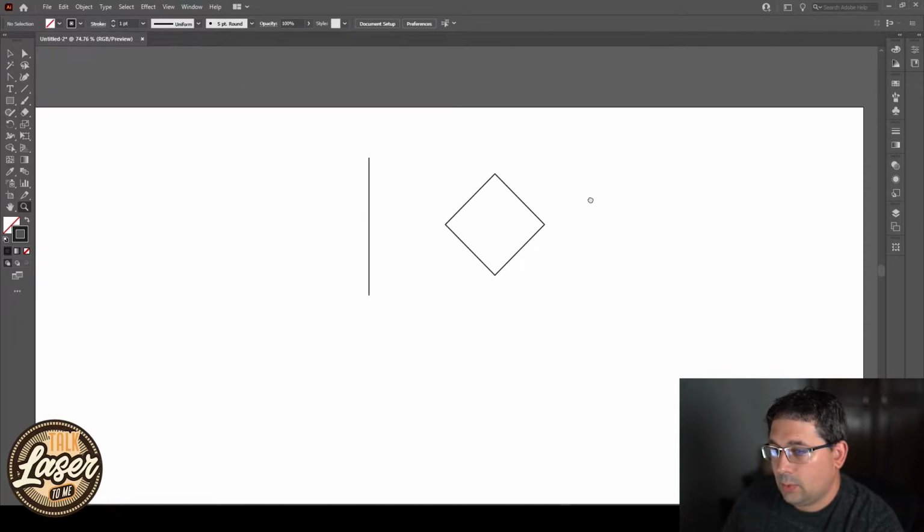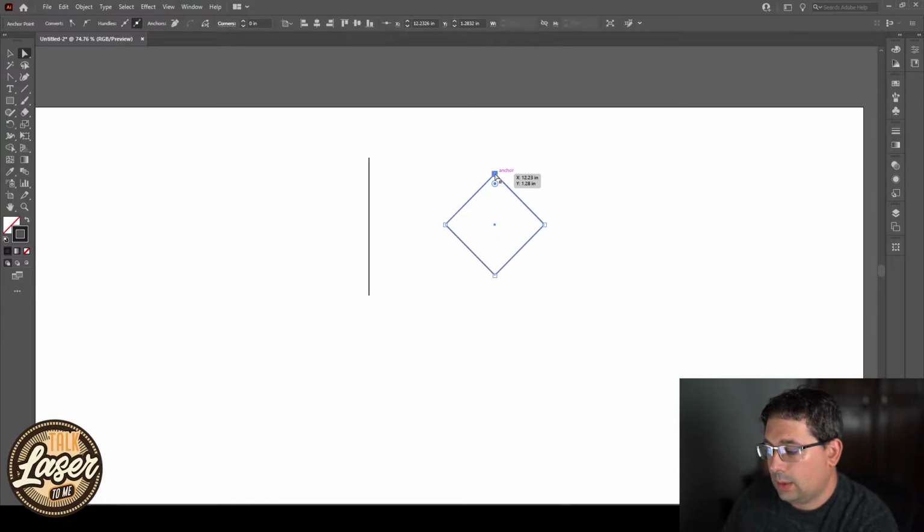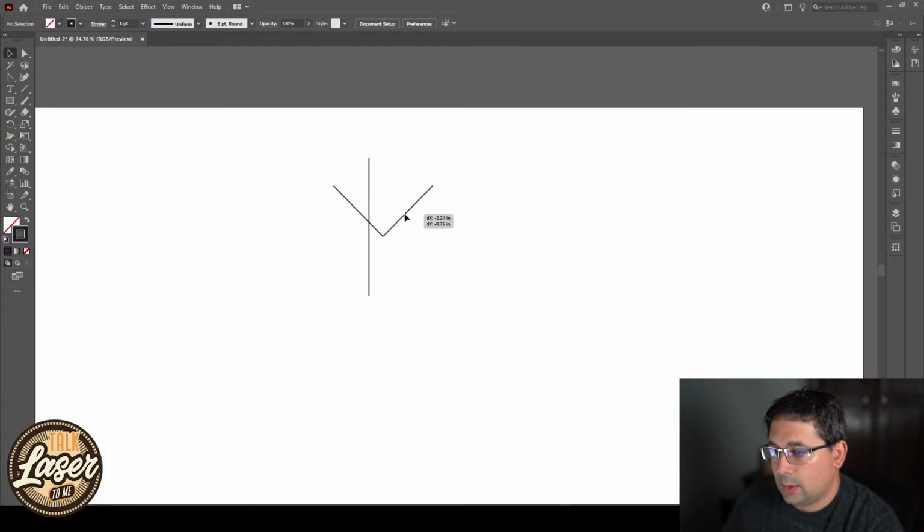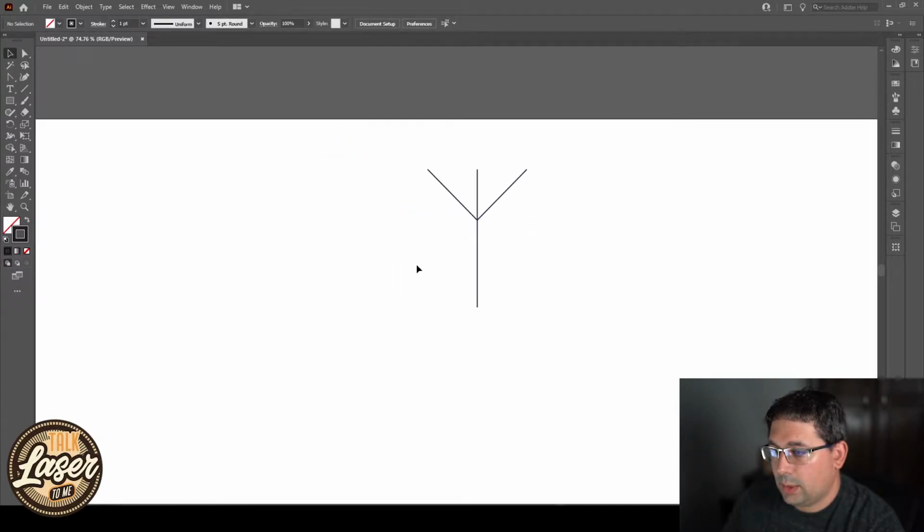Now, I'm going to take the direct selection tool, keyboard shortcut A, and I'm going to select this point right here, and I'm going to hit Delete. So now I'm left with just two lines right here. I'm going to take those, drag them over here. This will be the top part of my snowflake. Down just a little. Now I want to duplicate this.